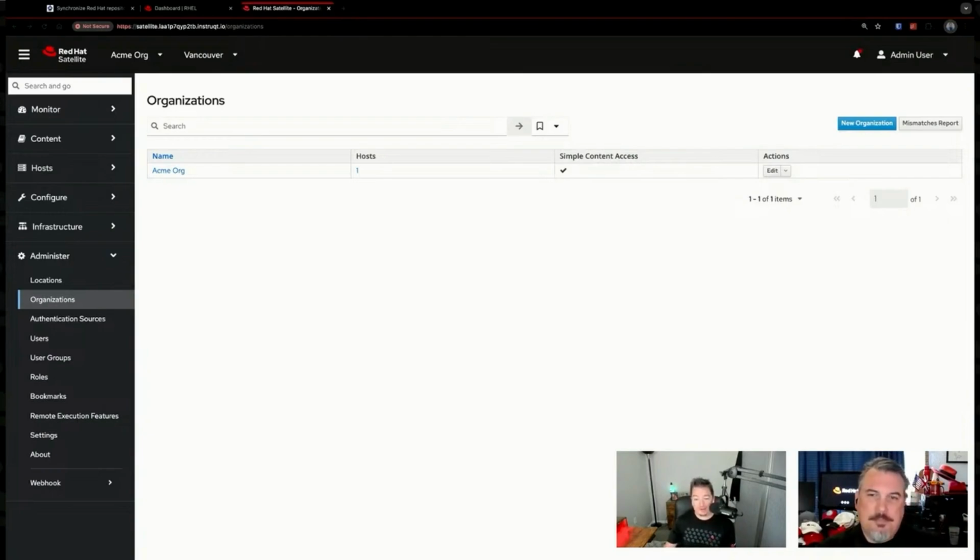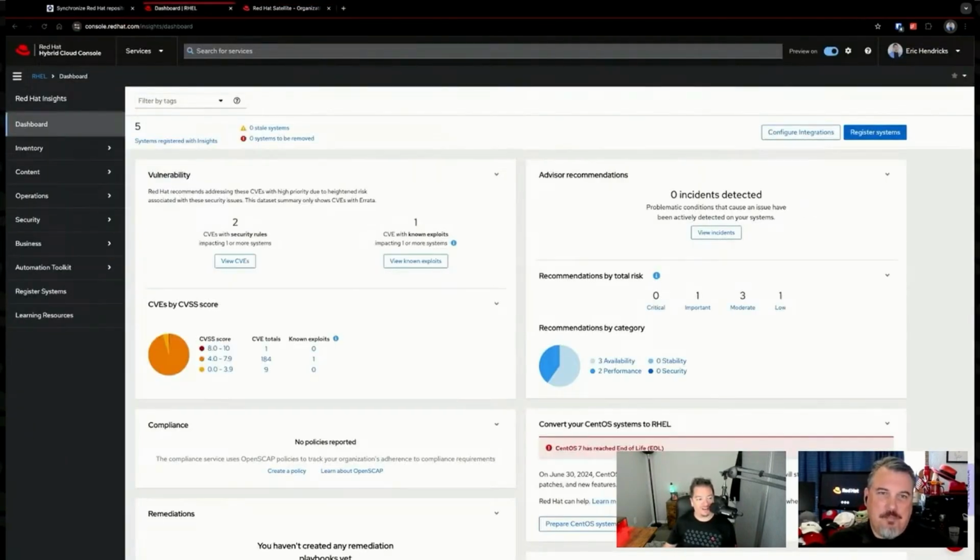So now, while simple content access helps this a lot, there's still a couple of manual steps we've got to take before we can start downloading content. And the first thing we need to do is take a handful of subscriptions and provide it to our satellite server. And to do that, we have to create what's called a manifest. And so we're actually going to jump out of the satellite console and go to the hybrid cloud console, otherwise known as Red Hat Insights. And we're going to go ahead and create a new manifest.